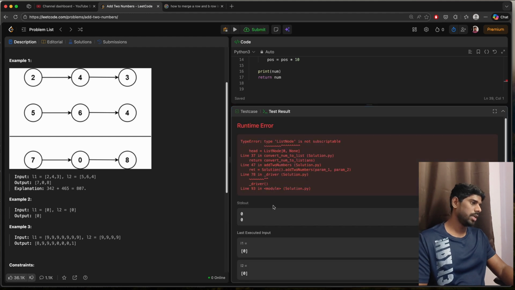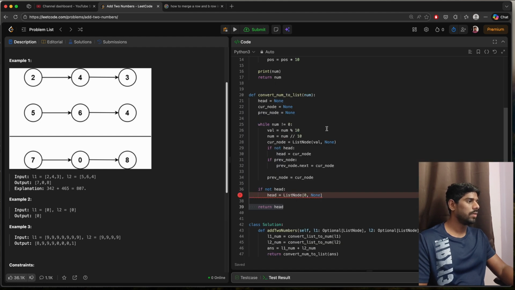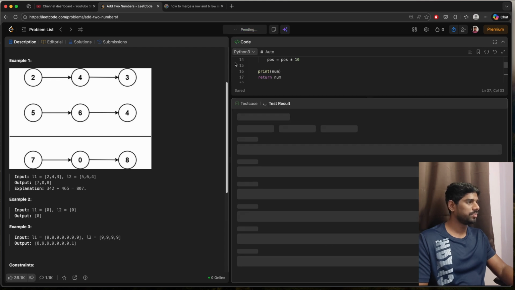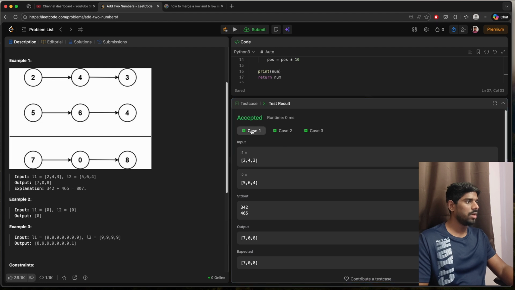We are getting an error. ListNode is not subscriptable. We have a syntax error probably. Okay, we should have called it because it is an object initialization, but we have subscripted it. Yes, we got all 3 cases successful. Let's try to submit this code.